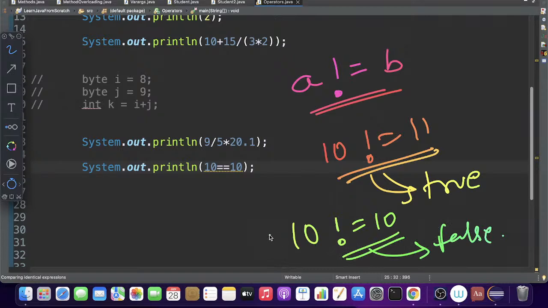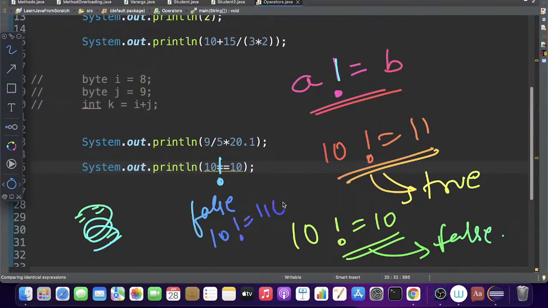So you are saying that yes, double equal to is comparison and single equal to is assignment, correct? So that's the reason why we use double equal to. Now I am using not equal to. If I give not equal to 10 over here, what will be the output? We'll get false. If I say 10 not equals to 11 or 10 not equals to 110, then we'll get the output as true, correct?